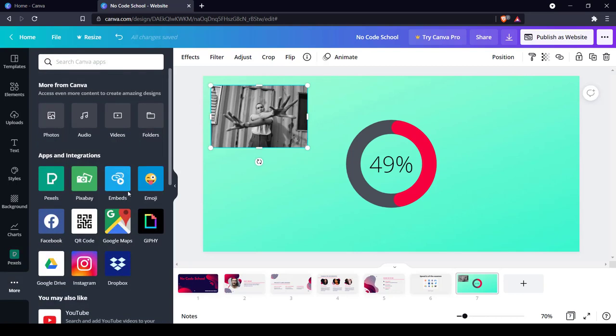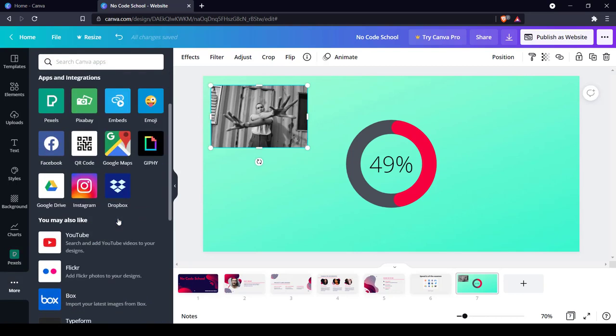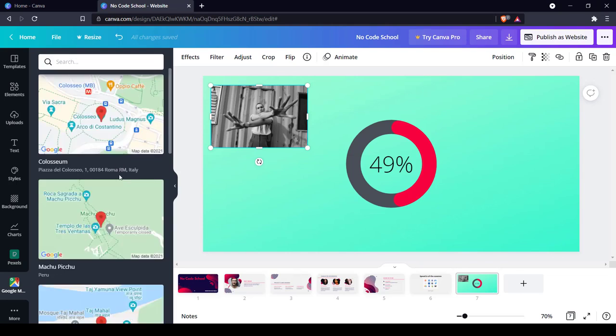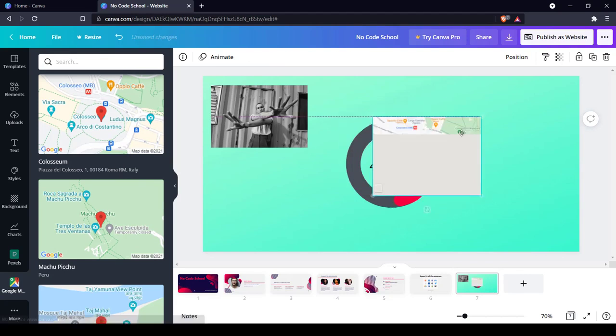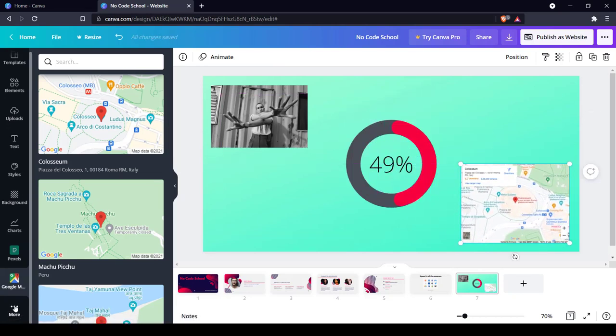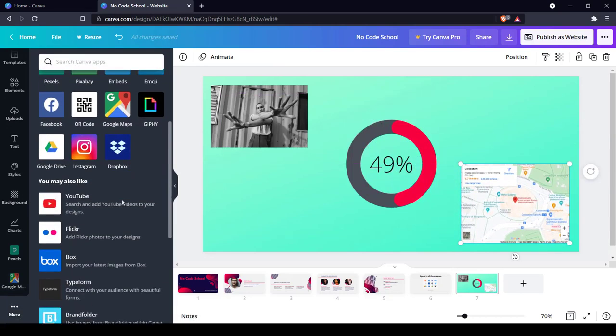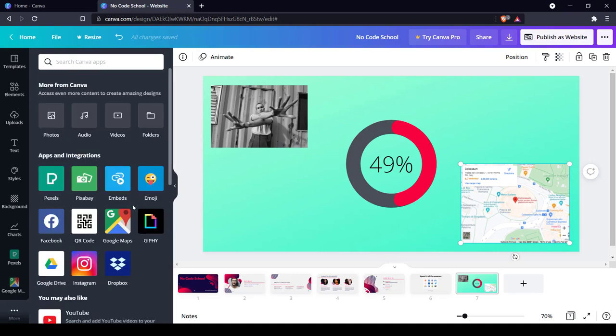Other integrations you could add like emojis, Facebook, Google Maps. Suppose you want to add a location to your website. Let's add the Colosseum. And there it is. It just appears onto your page. And just like that, there are a bunch of integrations that you can add onto your page. That's it for our left side tabs.